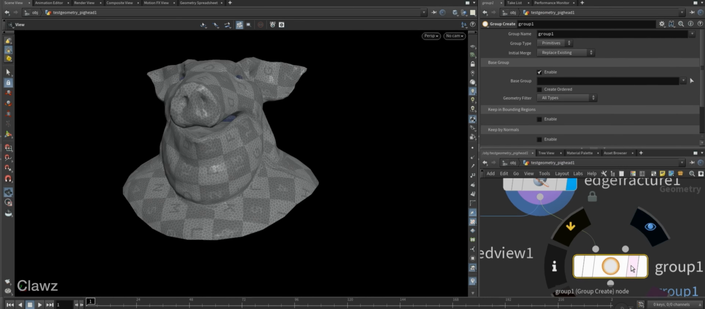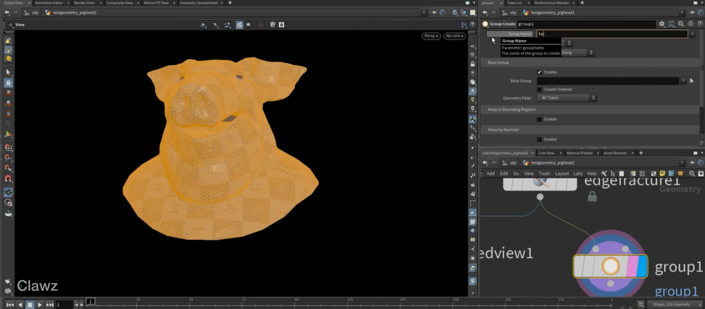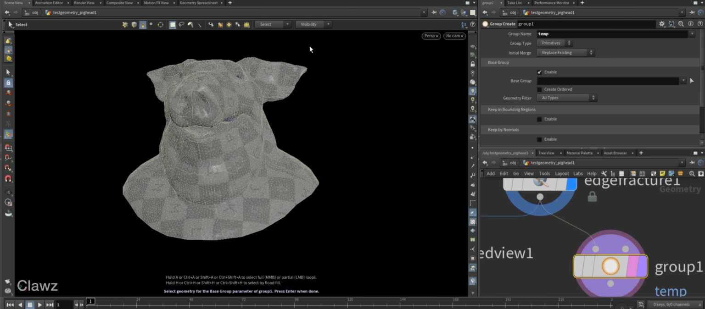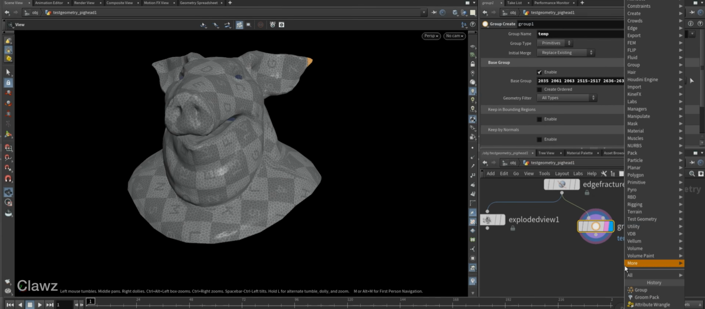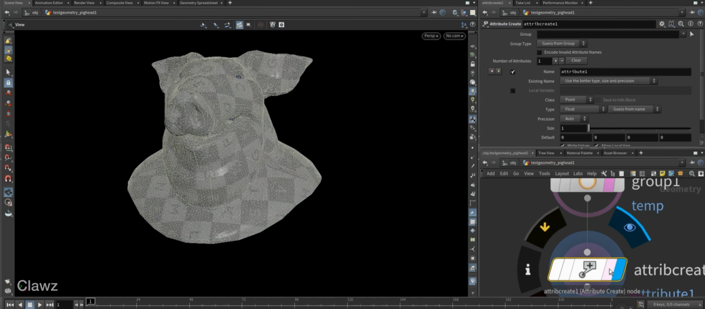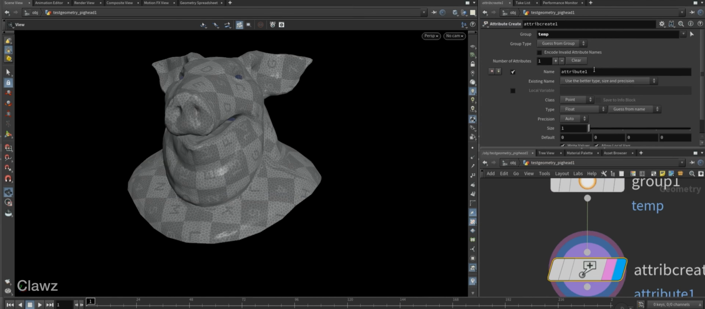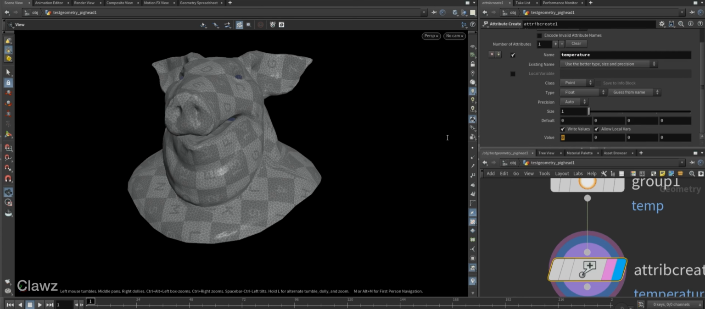Use a group node to create a group called temp. This group will include the selected points that define where your peel-off simulation will start. Add an attribute create to assign a temperature attribute to the temp group. Set the attribute name to temperature. Set the attribute value to 1.